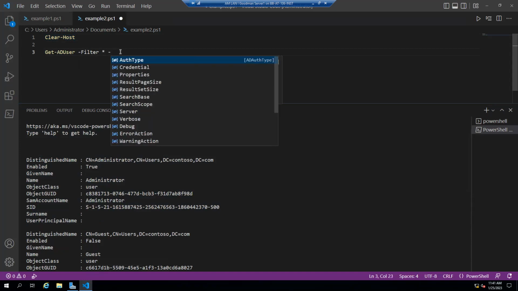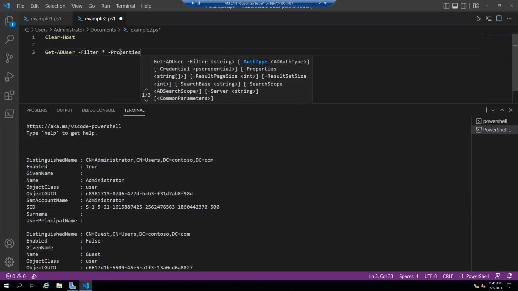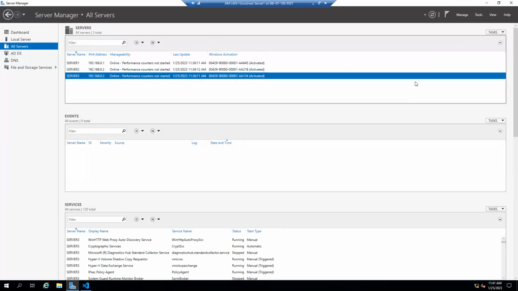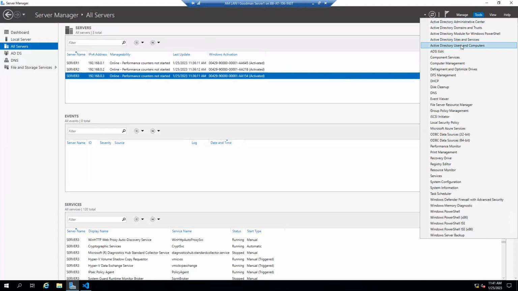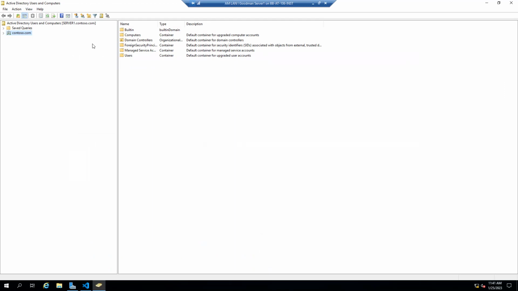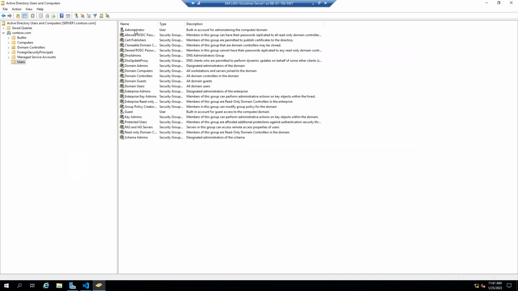Let's do -Properties, and space, I'll put an asterisk there. Before I run it, I want everybody to go ahead and open up your Server Manager. So go ahead and switch off of your Visual Studio Code. Go to Server Manager. I'm going to go ahead and run Active Directory Users and Computers, and let's look under the Users container and double click Administrator.